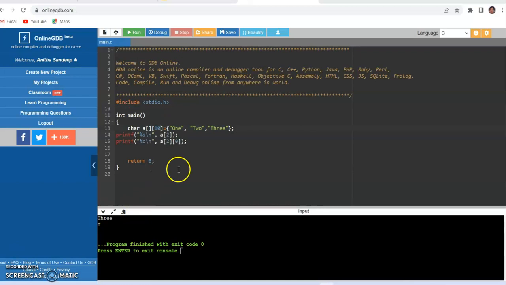Now let us see how this works on a two-dimensional array of characters. Suppose char a unsized, with the size of each word as 10, and initialized to 3 words: 1, 2, 3. And if you are going to printf percentage s with a[2], then a[2] refers to the last word. So the 3 will be printed.